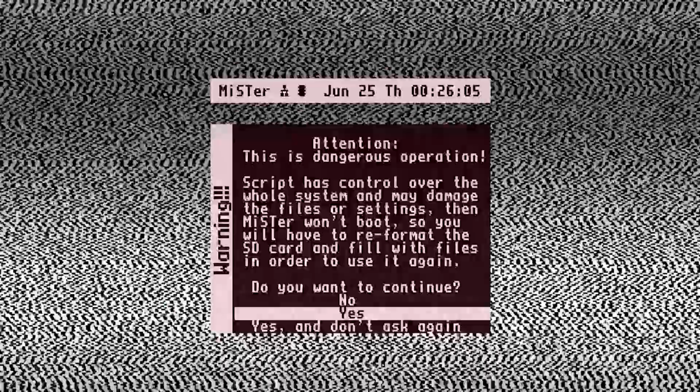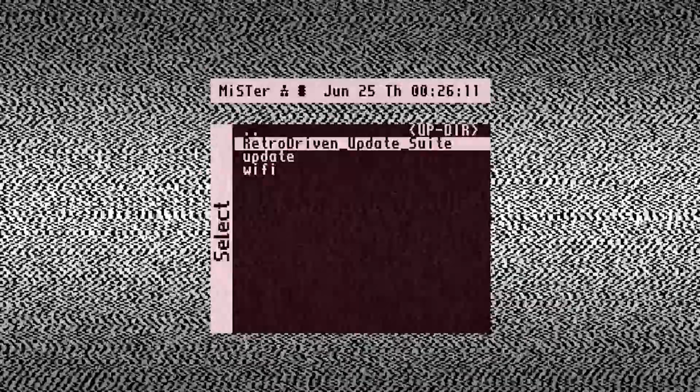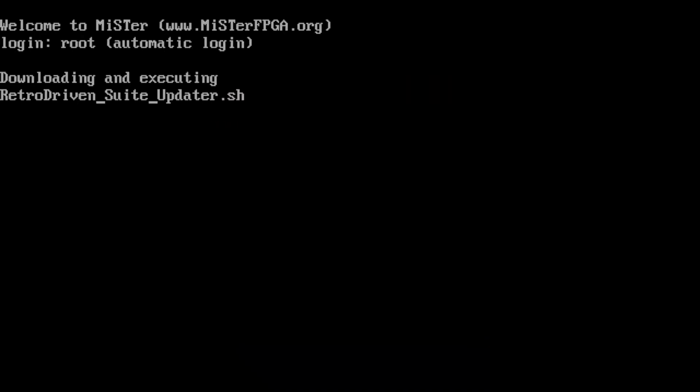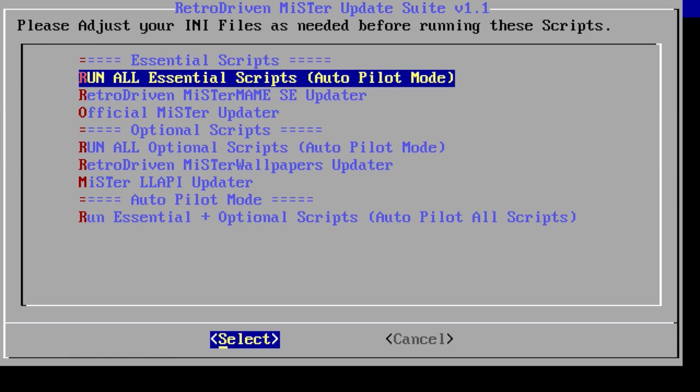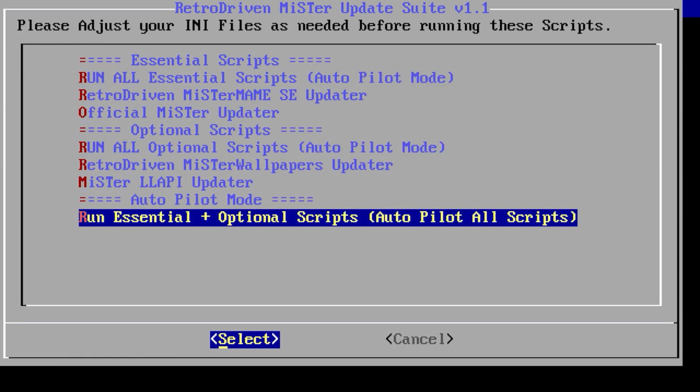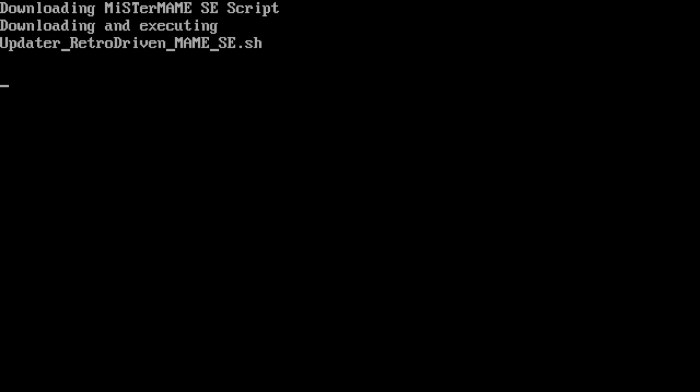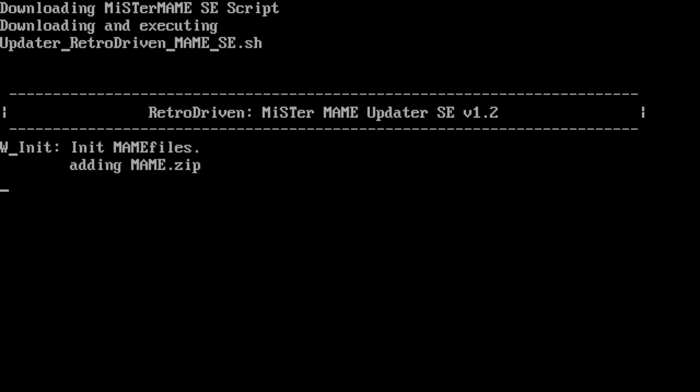We're going to go over to the scripts folder, hit yes, always hit yes, don't read anything, just hit yes. Select RetroDriven update suite, and we're going to let that run its course. I'm going to do the run essential and all optional scripts, so autopilot all scripts, because I just want all of the things. We're going to select that and download it. All right.